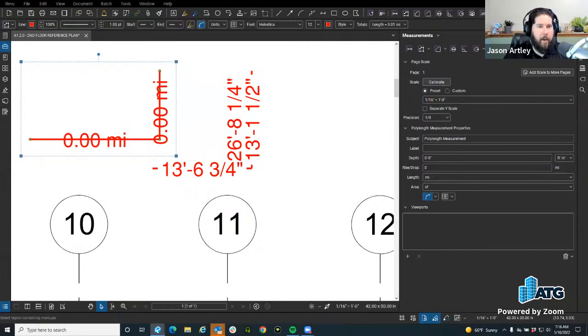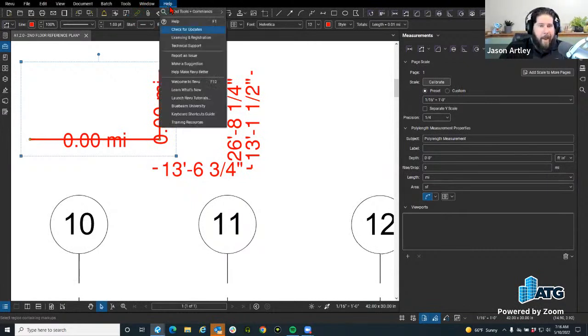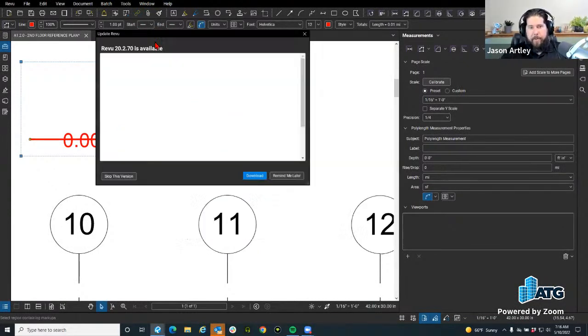So when we first started this morning, Michael had a note saying that he was ready to go to 20.2.70. Active maintenance is what makes those updates possible.